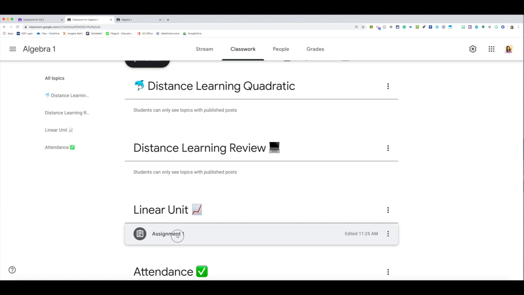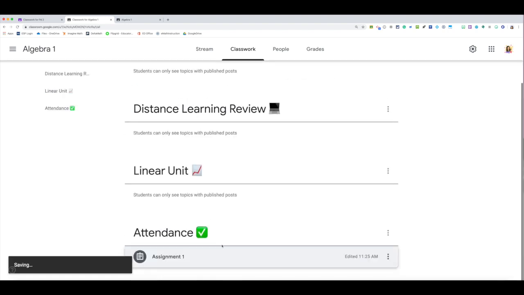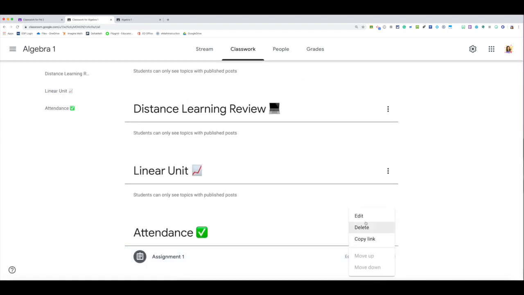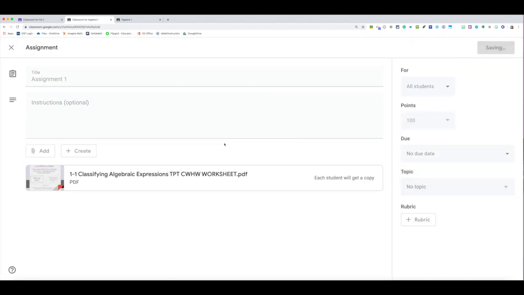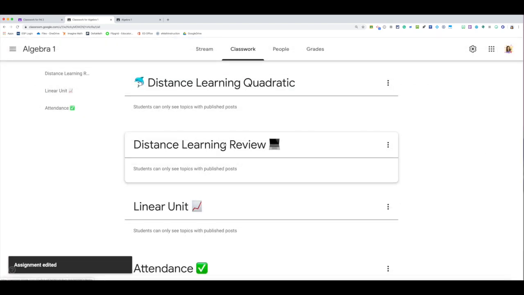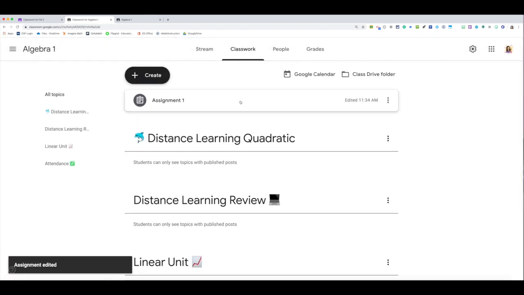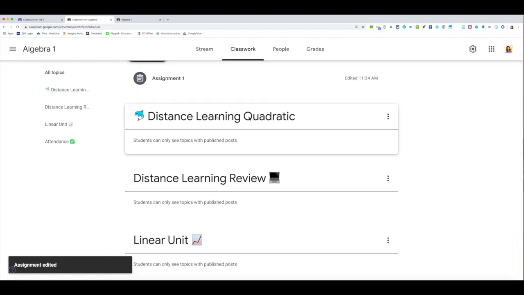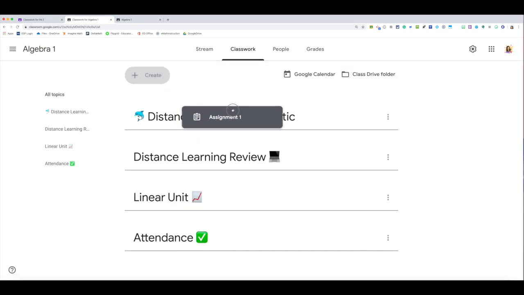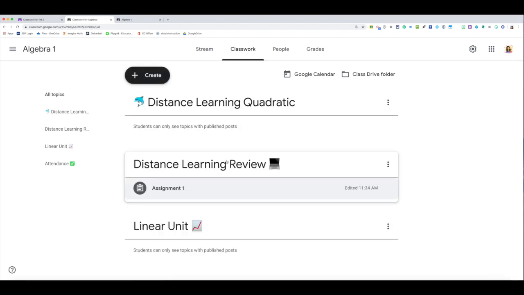So another thing I did want to just quickly show you is I do have an assignment. Let me edit this for right now. And let's pretend that there was no topic to this assignment. Okay, so here's my no topic assignments. But I now want to drag this assignment to one of these topics I have. So let's say assignment number 1 really belongs in the distance learning review. That's where I started with. So I drag it to the topic.